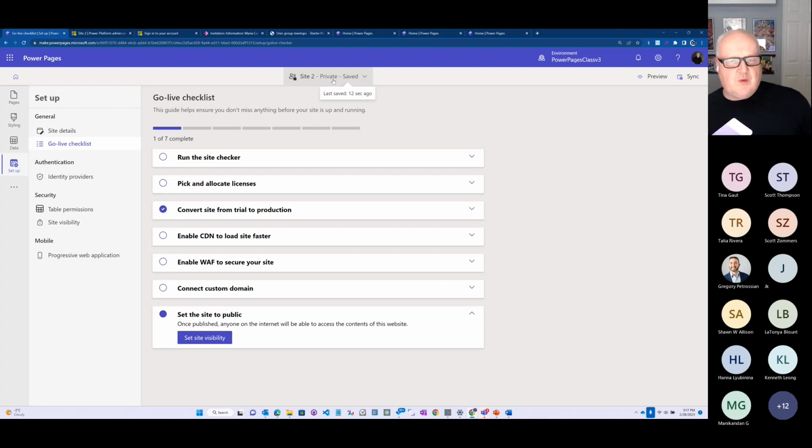Now, typically what you'd want to do is create this on a different dev environment and use the Power Platform CLI to move that whole portal from one site to another. So Power Pages ALM, that's a whole other big topic. There's a lot of movement happening there.